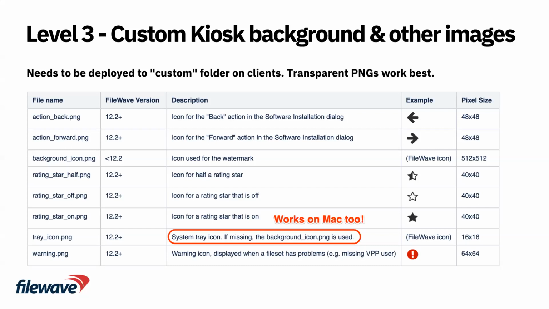And then you can actually replace the system tray icon or the Apple menu icon. Now, it says system tray here, but it actually works on the Mac too. We just had to name it something, so we called it tray icon.